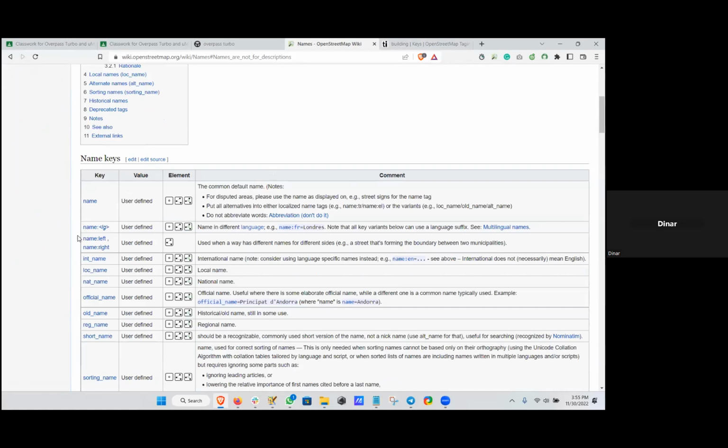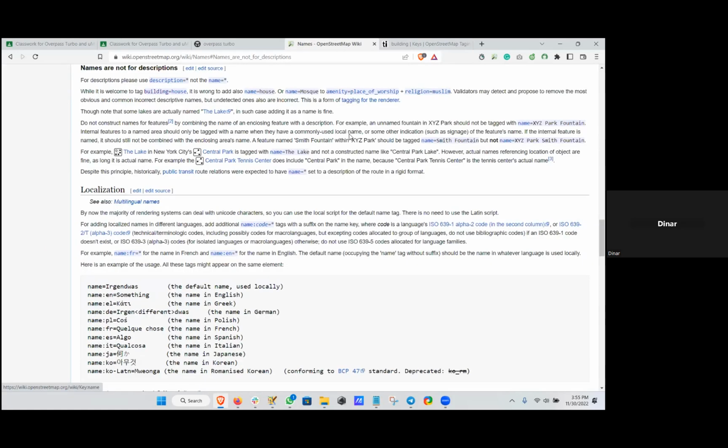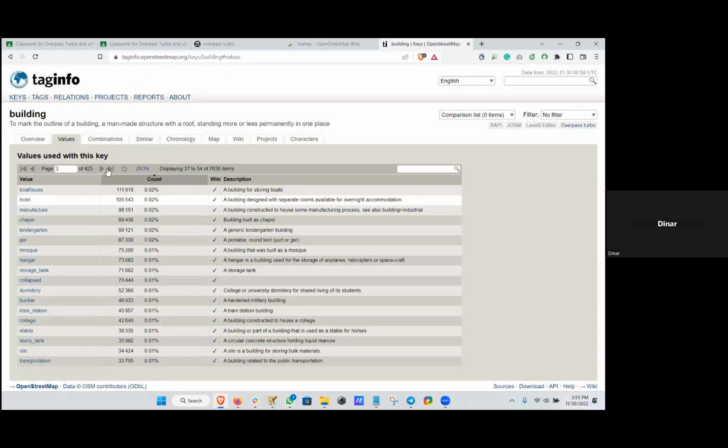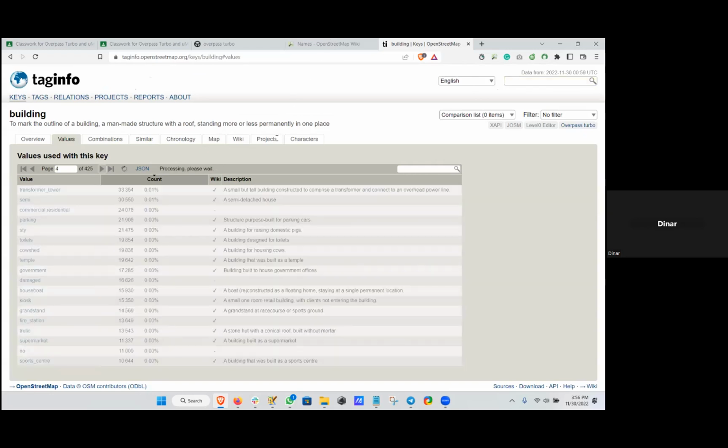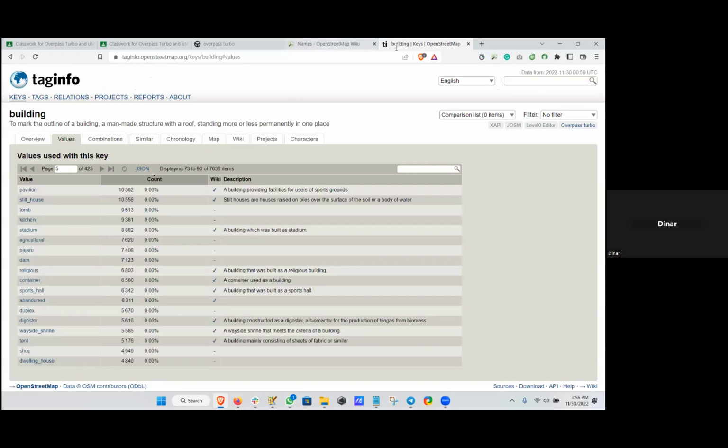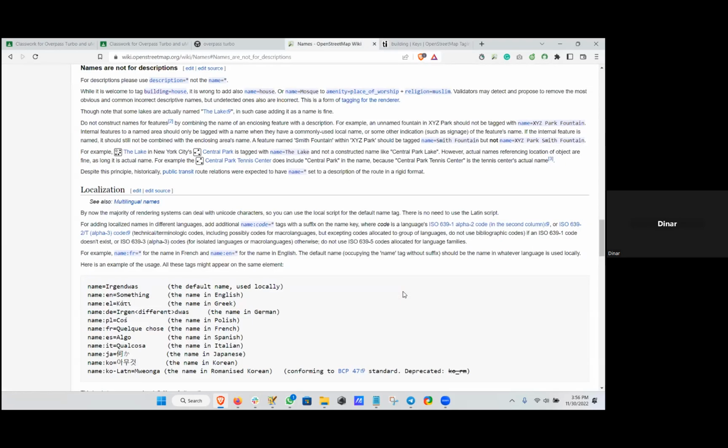Info, so this one, how name. But you need to go to the wiki first before you move to Taginfo. I will check education. Yeah, name building, name house, name apartment, name EV.